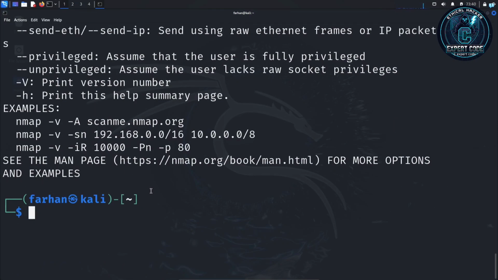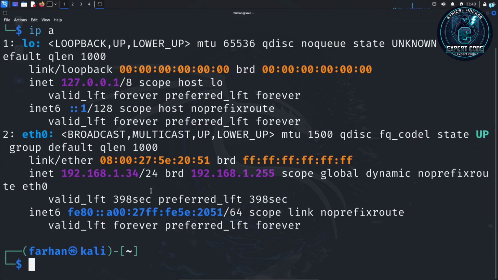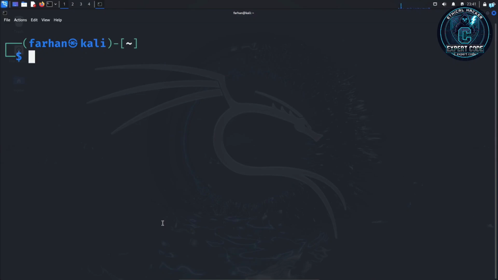So first, let's see how many devices are connected to our network and what are their IP addresses. To do that, the first thing I will do is type the command ip a and press enter. In the interface it's eth0. My network address is 192.168.1 and I'm in the /24 subnet. So the command that I will type is sudo nmap -sP 192.168.1.0/24. It will scan the IP addresses from 1 to 254, and this is a ping scan.